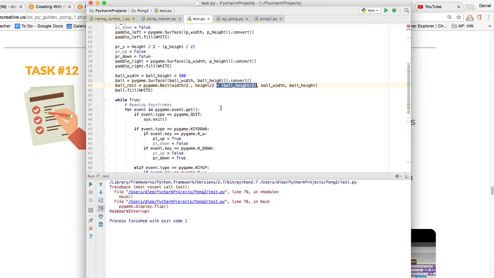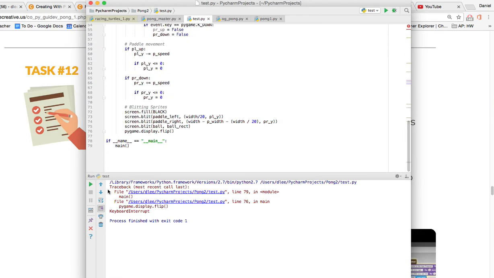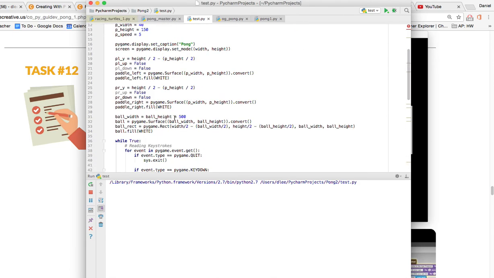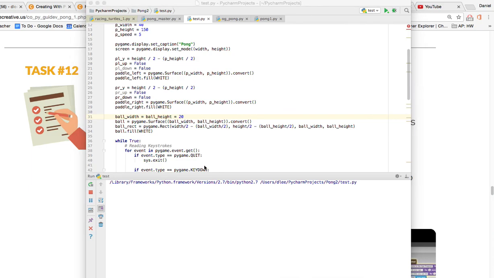So I want to press Command Z to get that ball's rect X position and Y position dead center. And yeah, that's how we go ahead and put a ball onto the screen. Oops, let me go ahead and change that back to 20. And there we go.